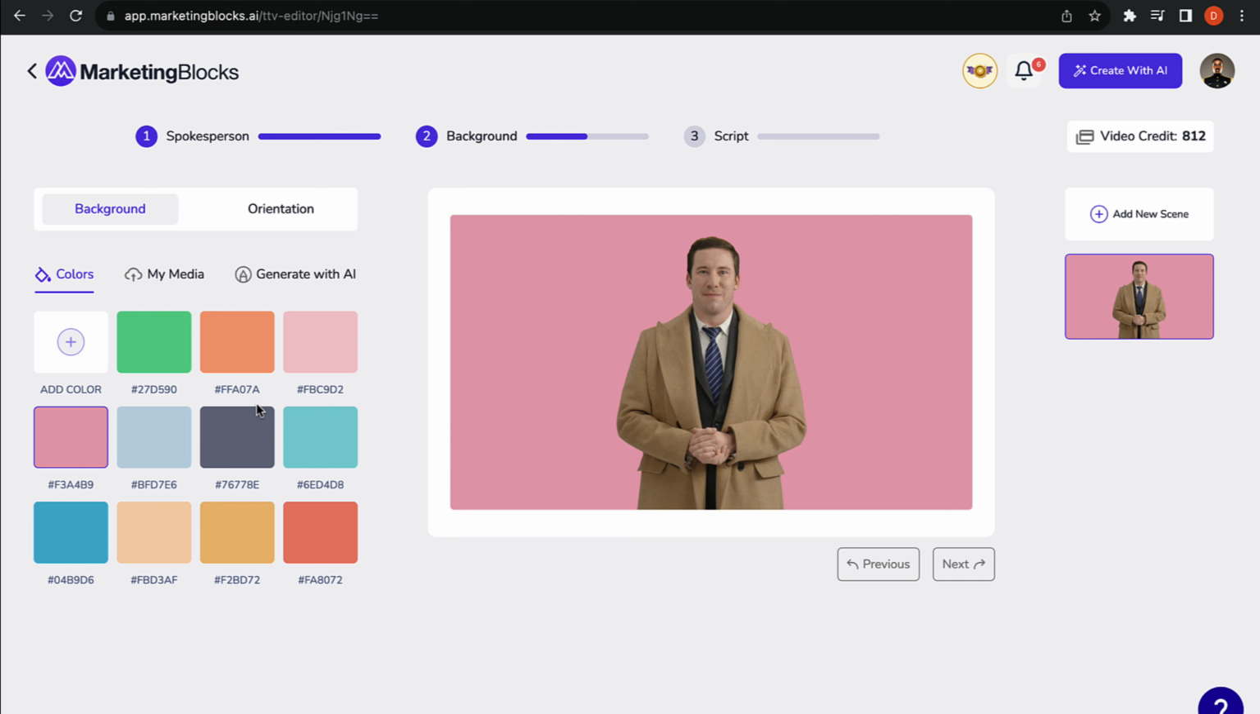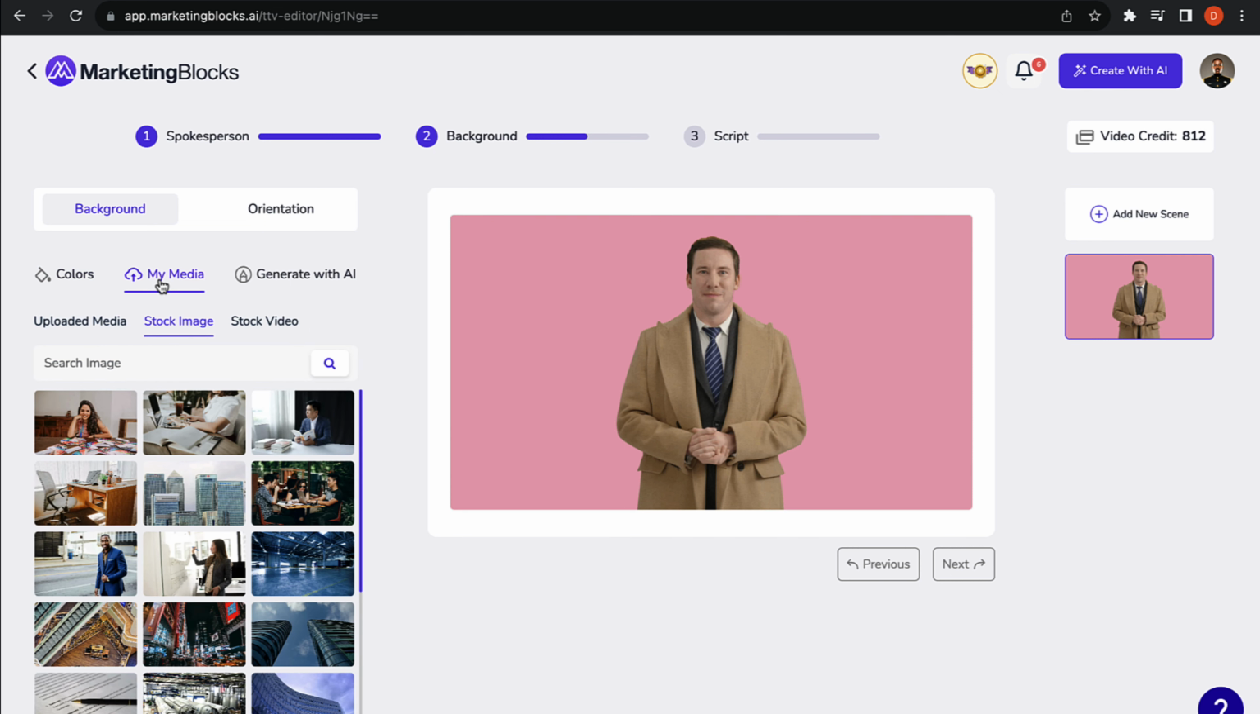But beyond just using colors as your background, we have another option, media. Under media, you have access to 3 options. You could upload a media background from your local computer.